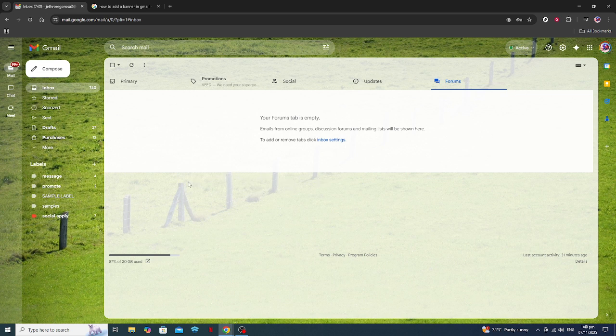Adding a banner is a simple way to enhance your email communication, making it visually appealing and unique to your style or branding. I hope this guide helps you in personalizing your Gmail experience.